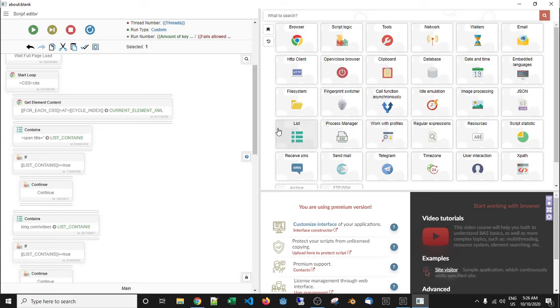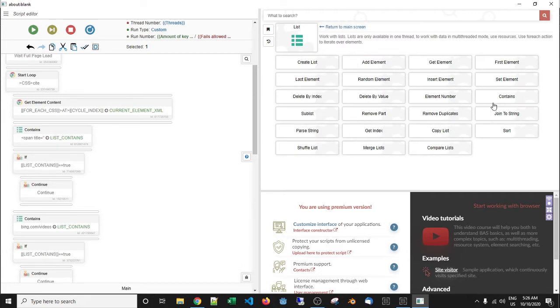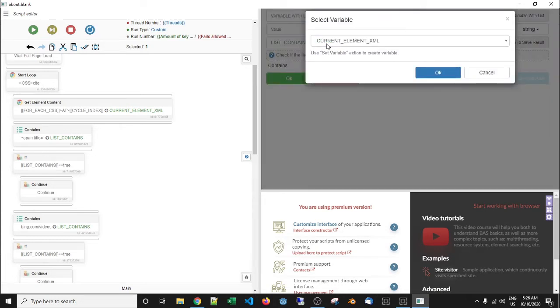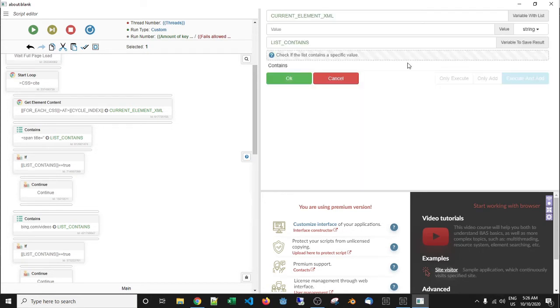Okay, so we grab that element like before, and then we come to the list option in our toolkit, and you'll find an option that says contains. Where it says variable with list, that can be just a variable, it doesn't have to be a list item. I input the item I want to work with, in this case the current element XML, and then the value is what I'm looking for inside that variable.